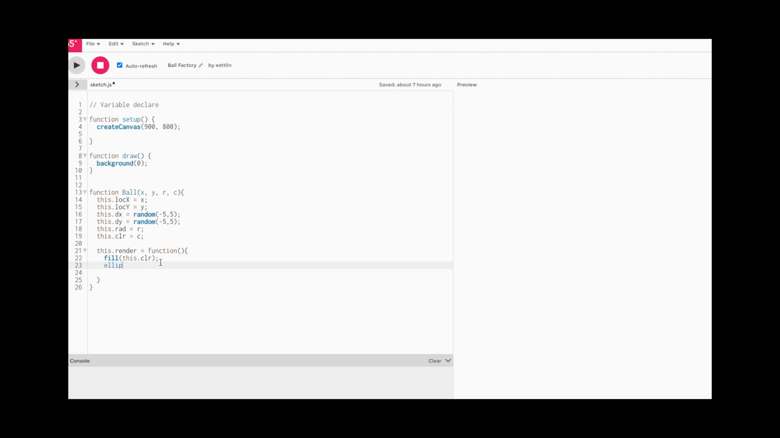So I'll say just like before, ellipse is going to have an X location and a Y location. But it's going to be this dot locx, and this dot loc y, and its size is going to be this dot rad, and we're going to have this dot rad again. And so that's it. So now every time I draw this guy, he's going to have a size, he's going to have a location, and he's not going to be changing because I'm not going to do anything with his speed just yet. I'll do that later.